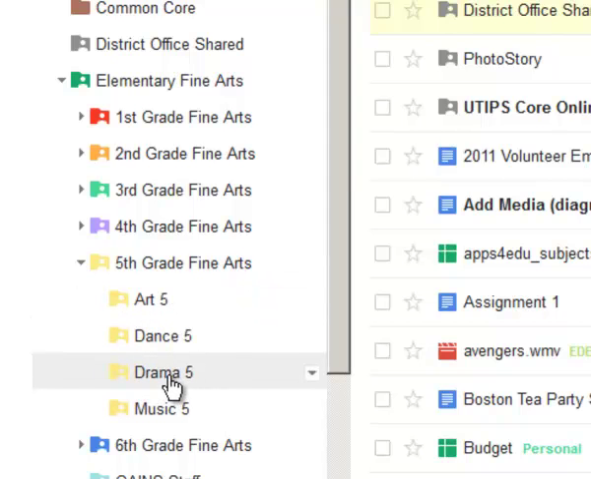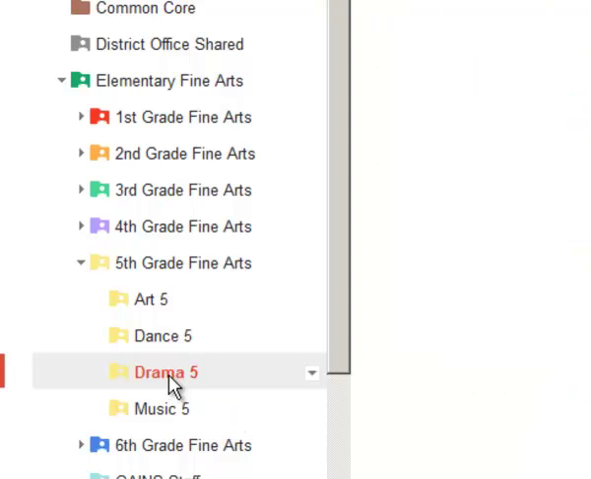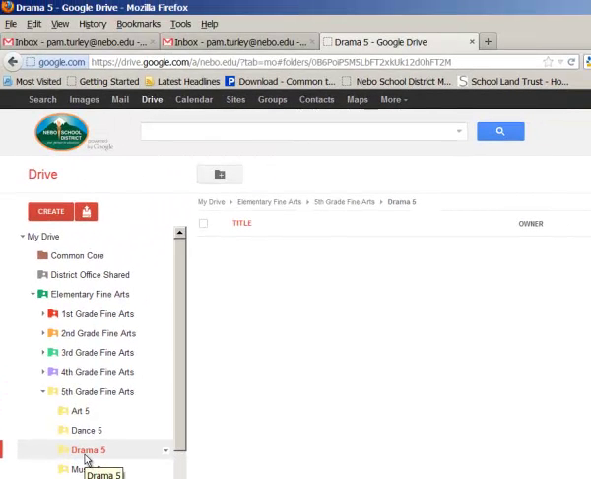Since this is a drama file, I'm going to open up Drama 5. I'm just going to click on it. When it turns red, I know that that folder has been selected, and when I go and I upload a document, it's going to go right into that folder. As you can see right now, there are no documents in this particular folder.